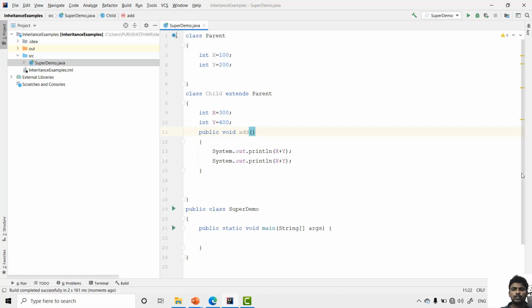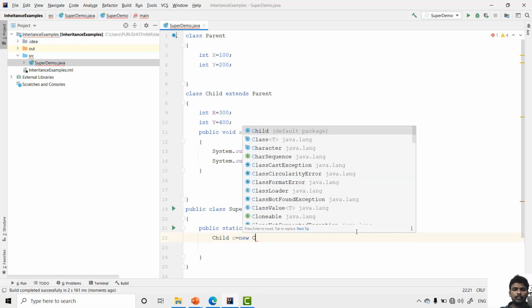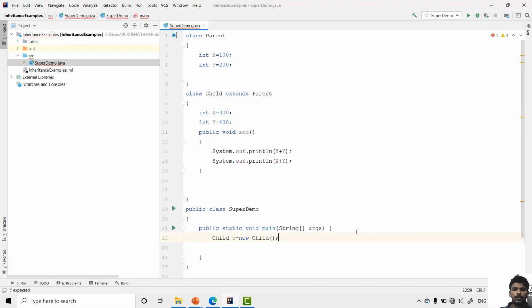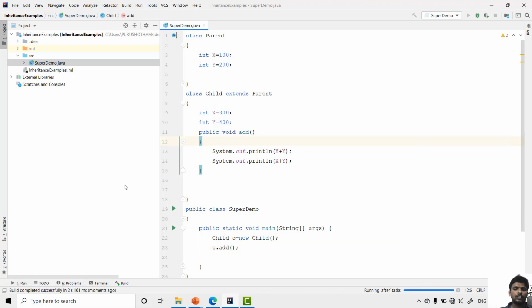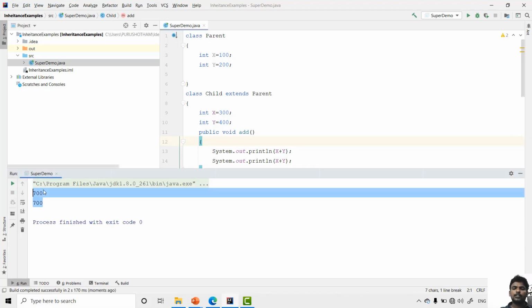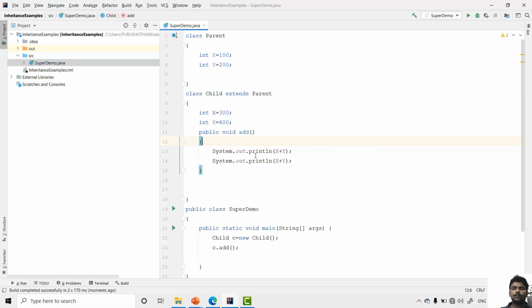Okay, so I didn't call this method. So here I'm creating an object of the child class: Child c equals new Child, and here I'm calling the method, c dot add method. Now if you run this program, here we will get 700 by 700. Yes, 700 by 700 means it will call only the child class properties, two times it will call child class properties.